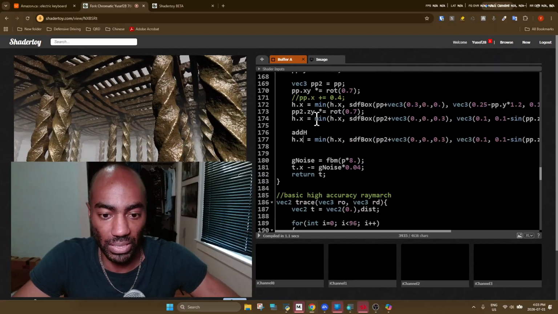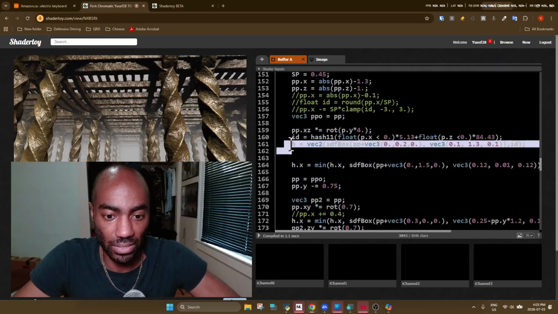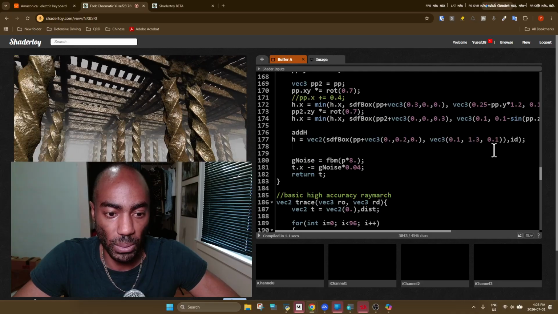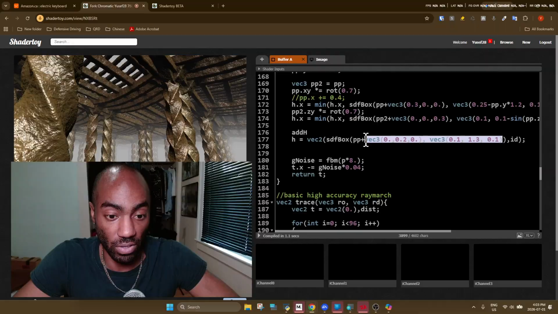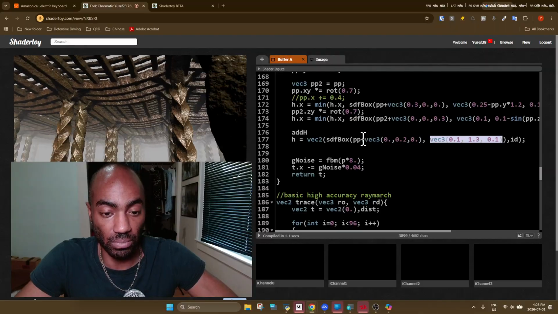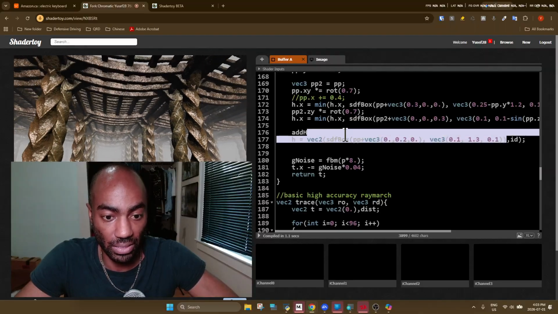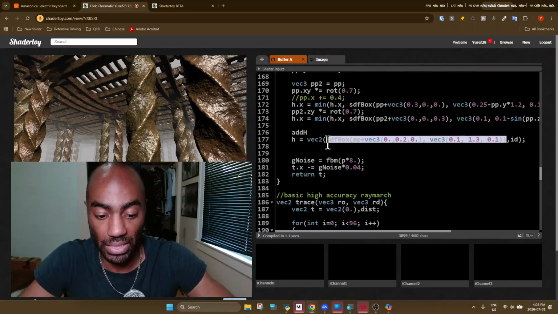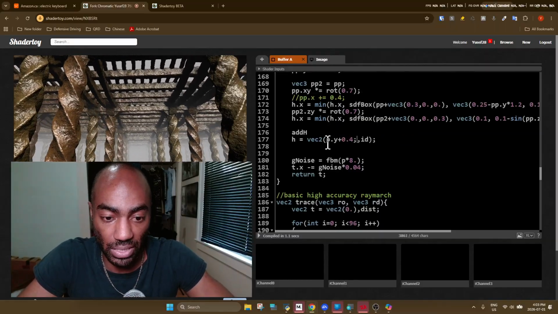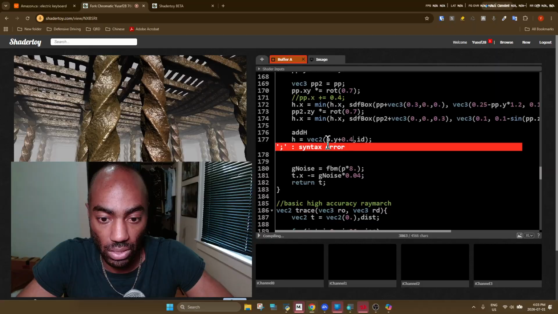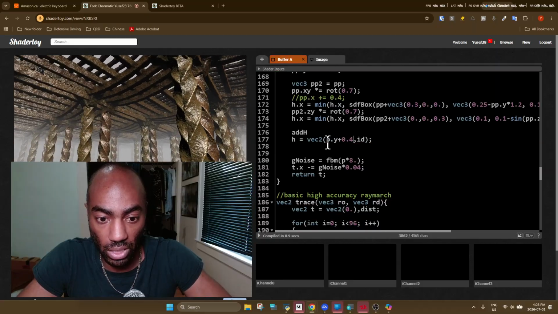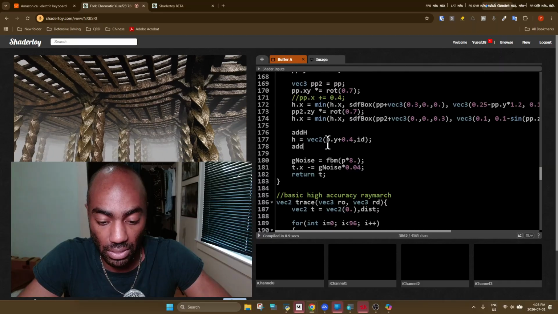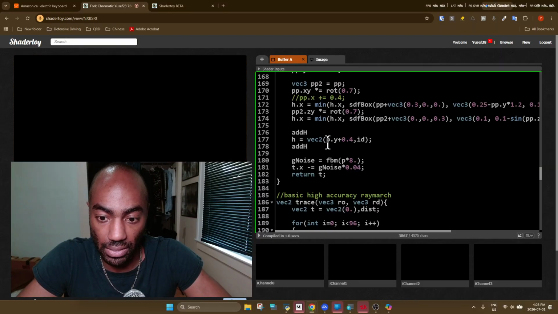Yeah, we'll just be like H equals, and it'll just be like a ground plane. Not even SDF box. It'll just be like P.y plus something so that it's lower. And then add H to add it in. Yes, that's too small. Or it's too close to the screen.